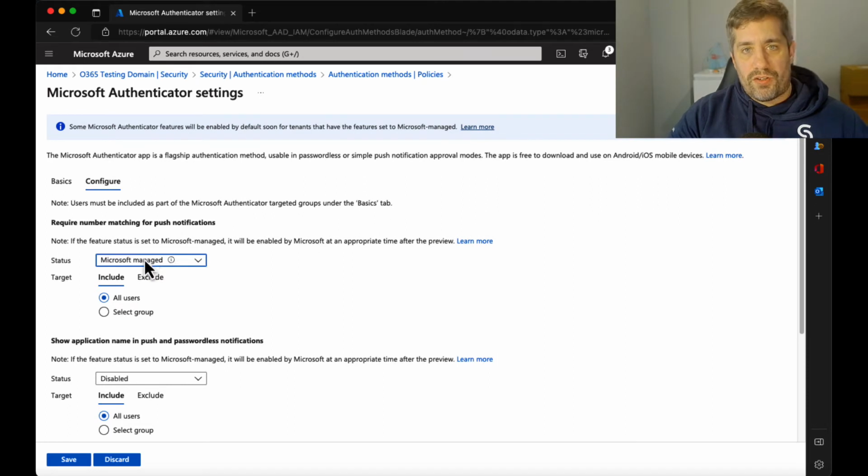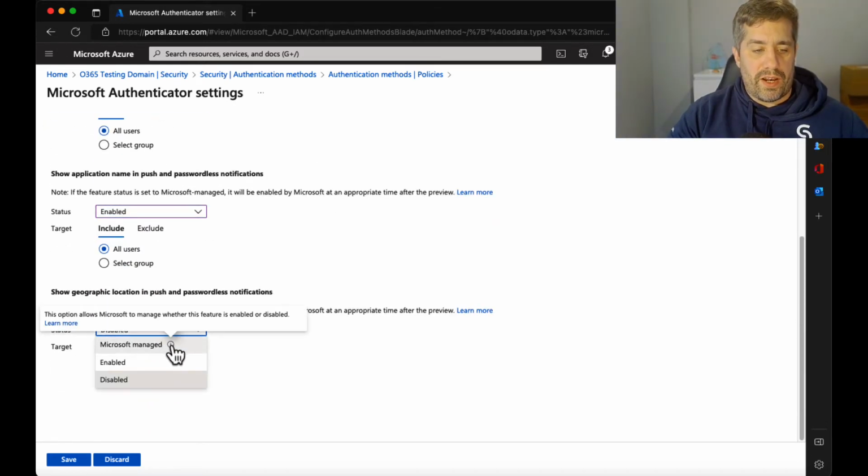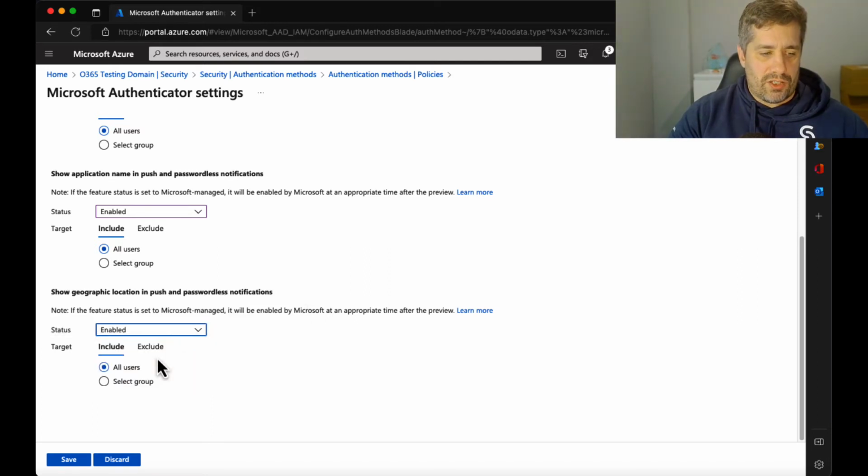So this normally shows as Microsoft managed for organizations that have not messed around with it, but I've obviously done some testing of this previously. So what we need to do is make sure that all of these are set to enabled. But firstly, what is Microsoft Managed? Microsoft Managed allows Microsoft to manage whether this feature is enabled or disabled. So companies have no control over that whatsoever. So it's best to just put this to enabled.